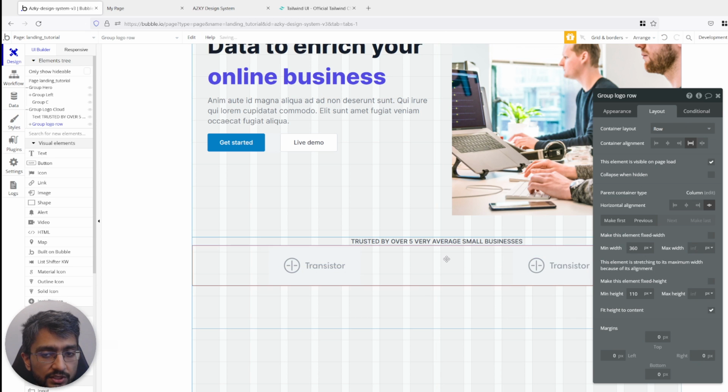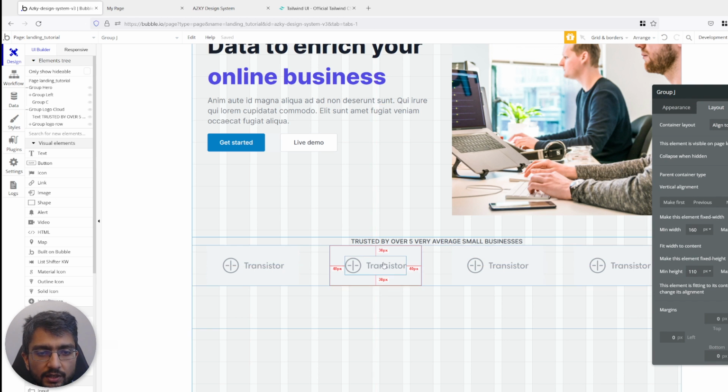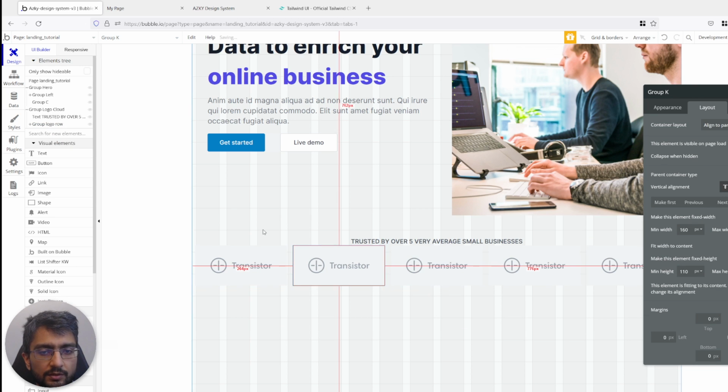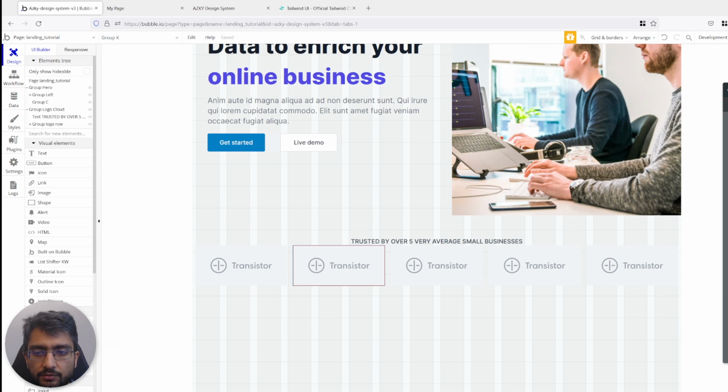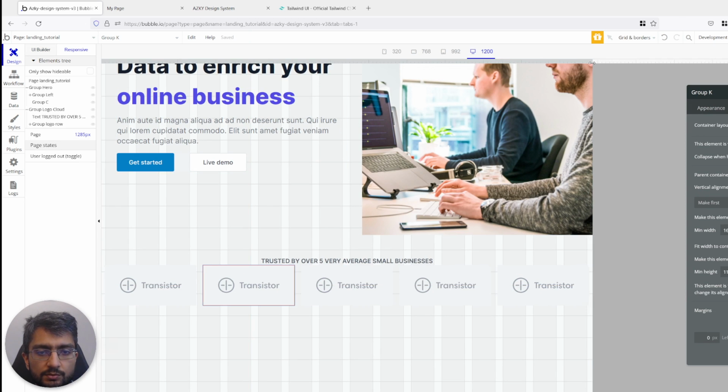Copy paste is much easier. It respects the layout. See this, I'm just copy pasting and it's respecting the layout. If you want 4 or 5, it's just easier, but you have to click in the group and copy paste using the keyboard, or click here and copy paste from here. Okay, so we have our 5 different logos, and let's just double check responsive a bit.